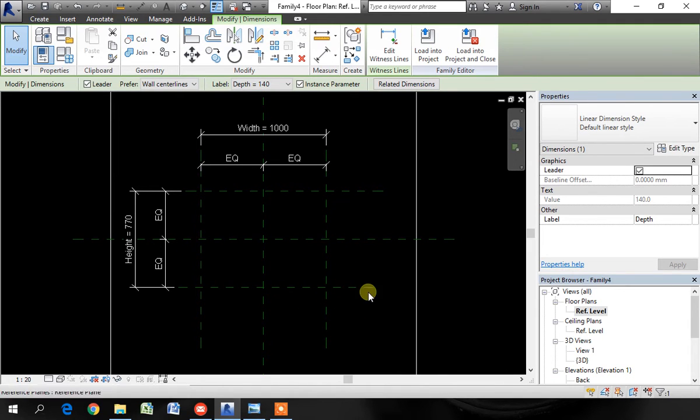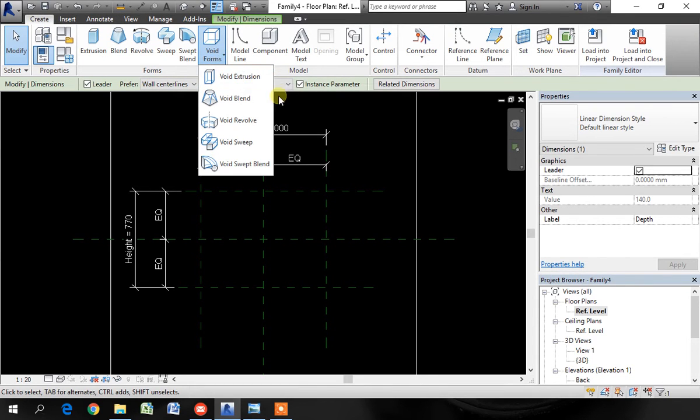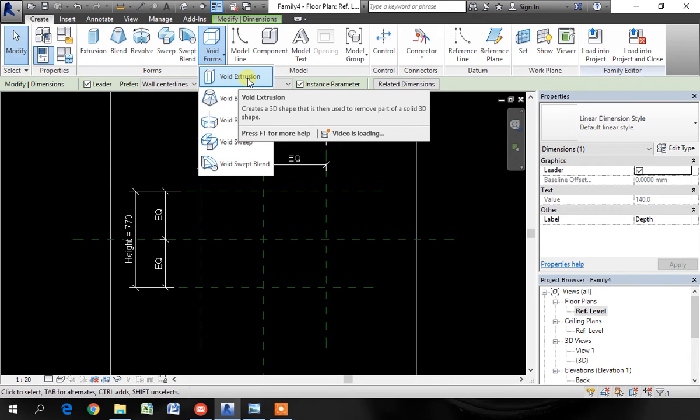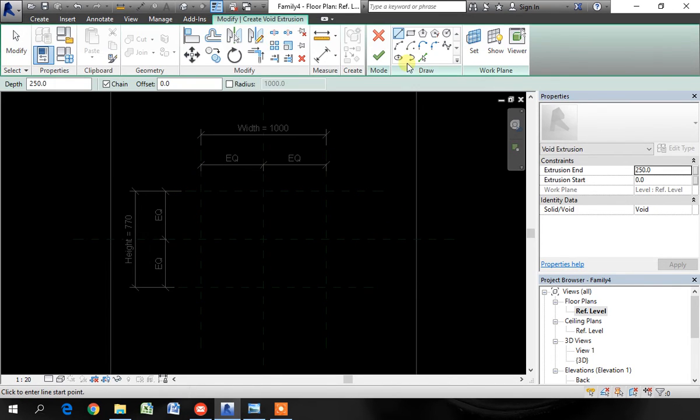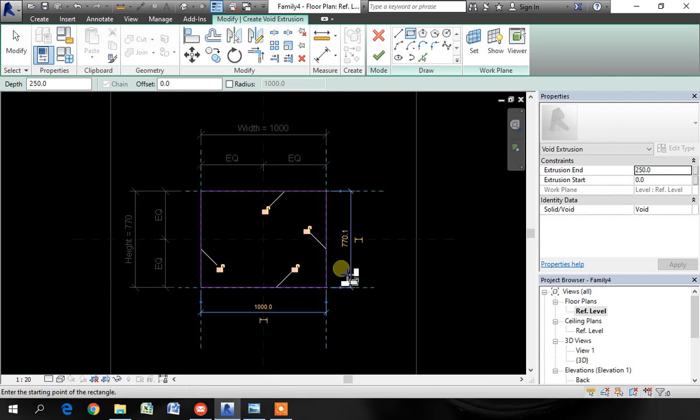Now come back to the reference level. Now we have to add geometry. Click on create, and we are going to add a void form. That's what makes the cutting. So click on the void extrusion and select a rectangle and make sure you choose the intersection of these two reference planes. Then come to the opposite corner, and when both the reference planes are highlighted, click there. No need to lock these dimensions, they are automatically locked with a 0 dimension constraint. Now we have to add the depth, but it's okay, just give finish.